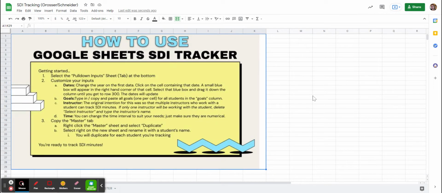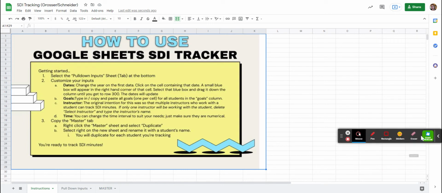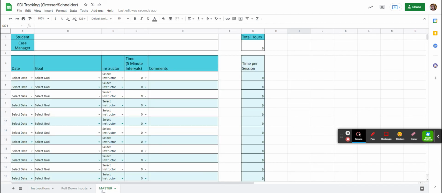What is up? Today I'm just going to show you real quick how to use this Google Sheets SDI tracker for tracking SDI minutes. I put some instructions here on the main sheet, the first one that'll show up, but I wanted to make sure that you had a visual of what this even was. So first of all, I'm going to show you what it is because you might not even want to know how to use it. So let's do that here.